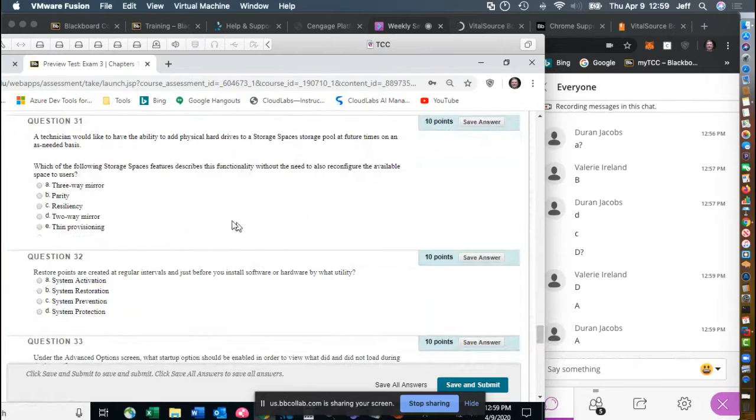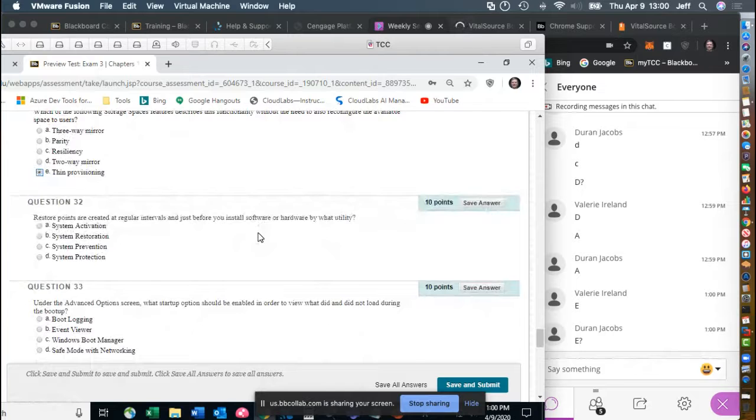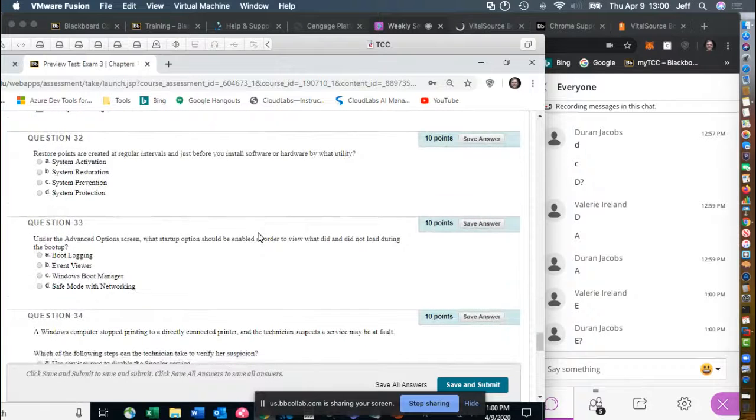A technician would like to have the ability to add physical hard drives to a storage space storage pool at future times on an as-need basis. Which of the following storage space features describes this functionality without the need to also reconfigure the available space to users? E, right, our thin provisioning again. Exactly. All right.